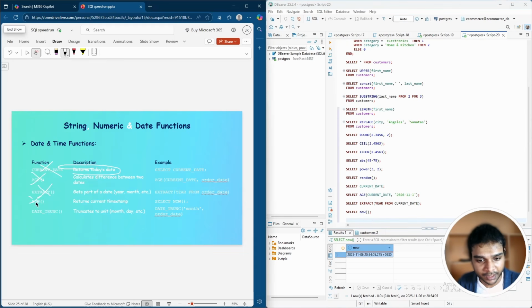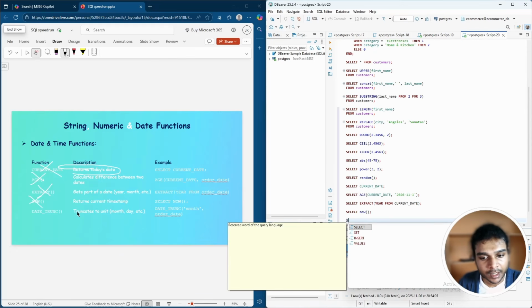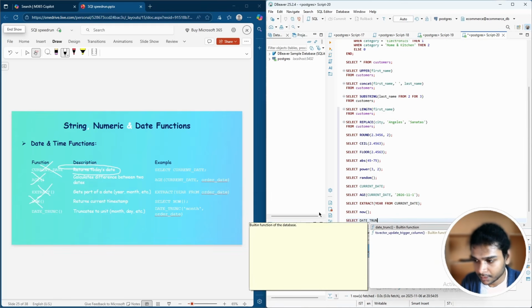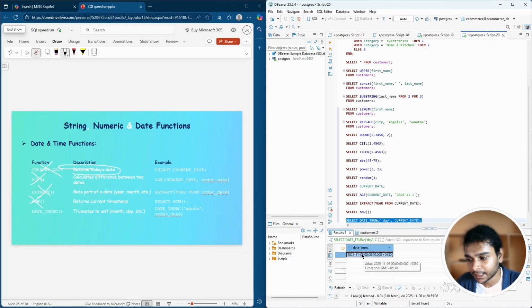Then we have date truncate. We know table truncate, but date truncate is something similar, with the dates. It truncates to the unit, whatever you specify. Date truncate day current date. So this will truncate everything up to the date. Let's see. It removes everything till the date. And if you say month here, it removes everything till the month.